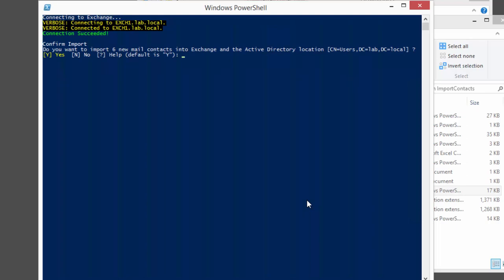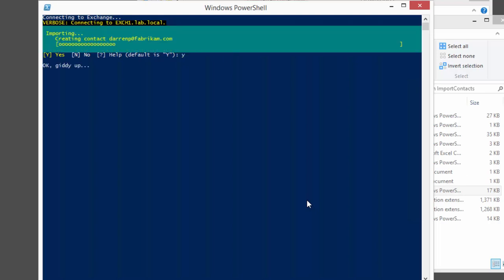And then it's going to read our file, and you can see that it says, do you want to import 6 new contacts into Exchange? And it's telling us the Active Directory location that it's going to do that. That happens to be the default location, the user's container. If you don't want it there, I'll show you in a minute how you can configure that path to make those contacts drop into a different place or a different OU. But let's say we're okay with it. All we need to do is say yes, and it goes ahead and imports those contacts into Exchange.